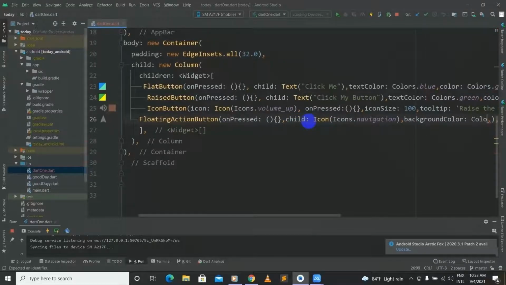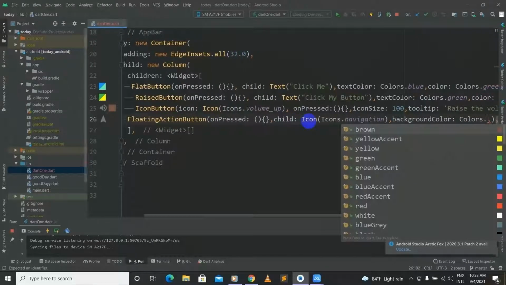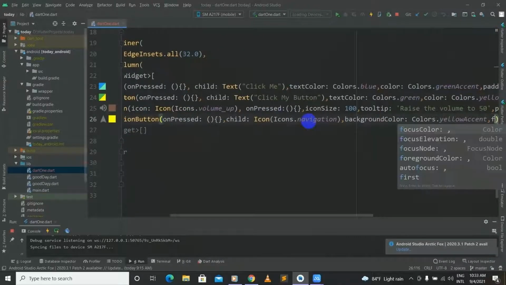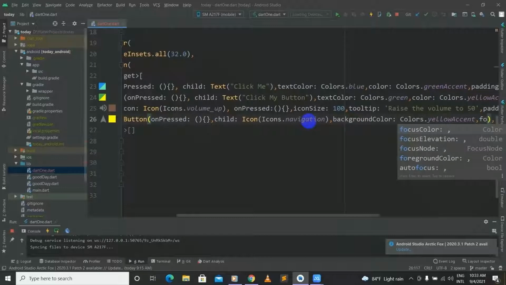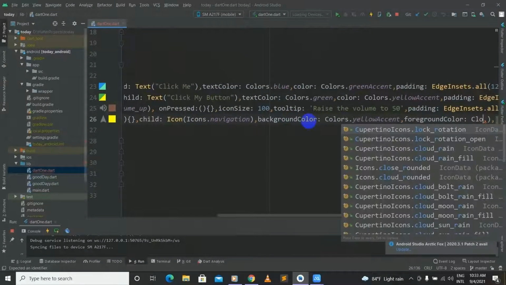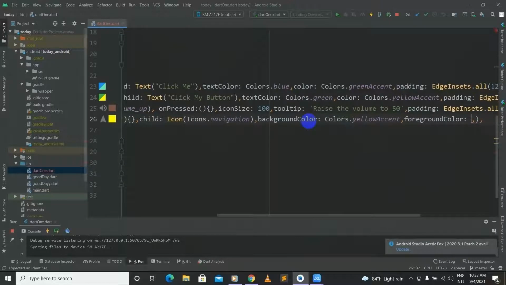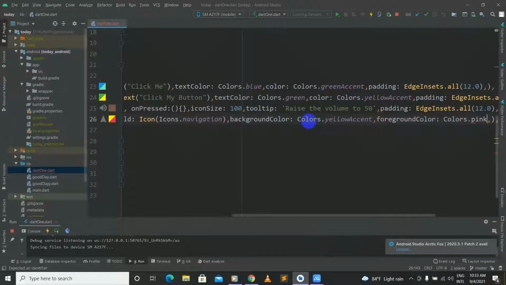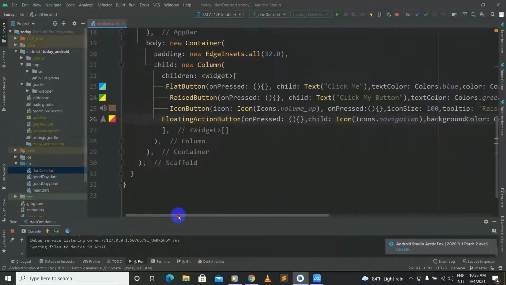We'll give it Colors.yellowAccent, and we can give a foreground color for our button. We say foregroundColor and give Colors.pink. Now our floating action button has been made, and let's check it inside our application, inside our device.